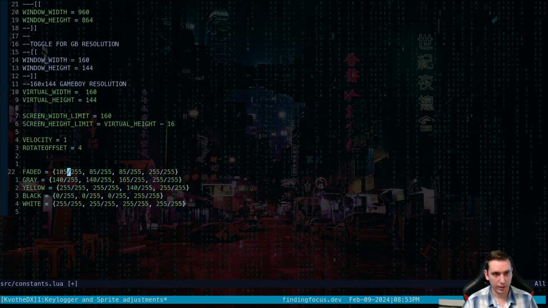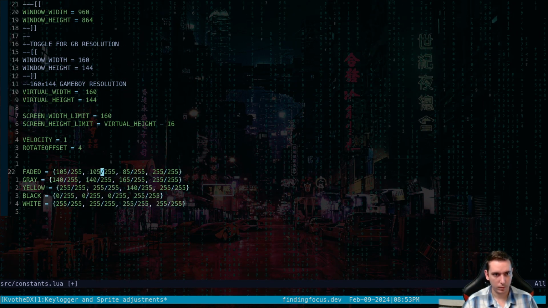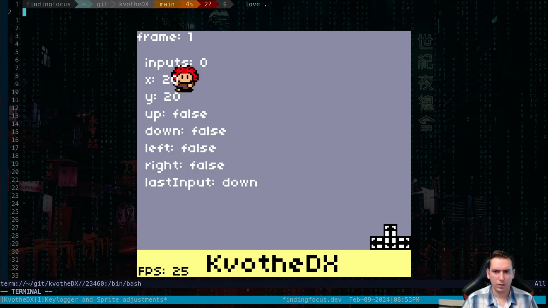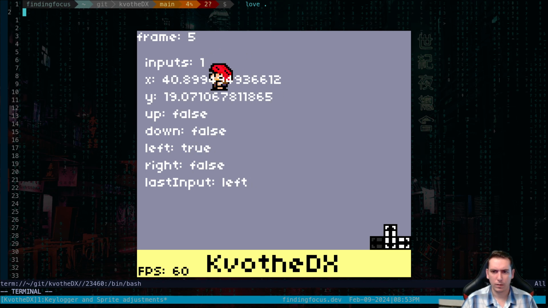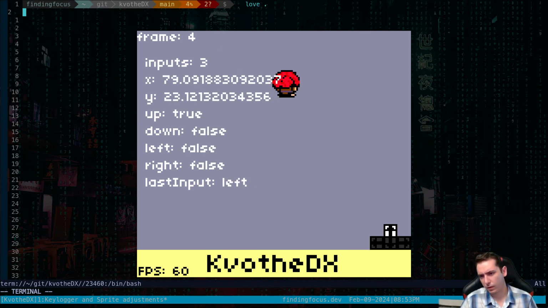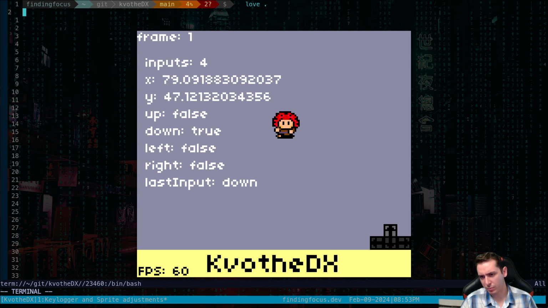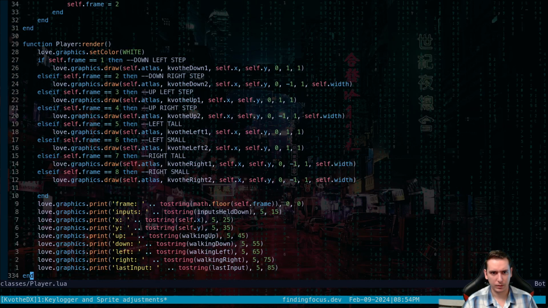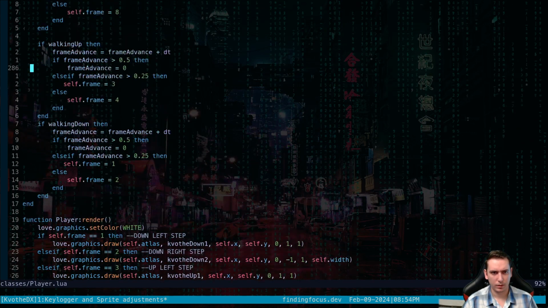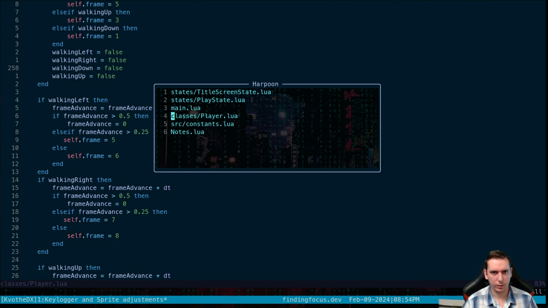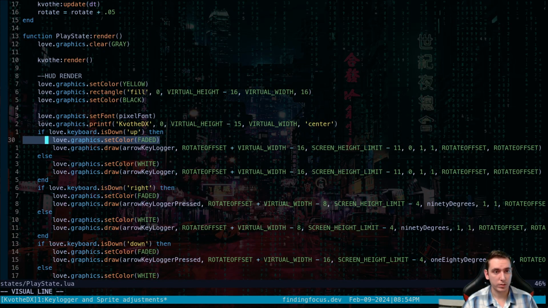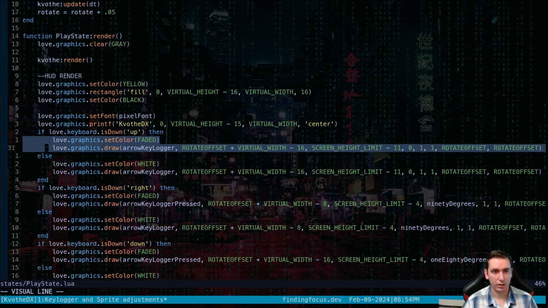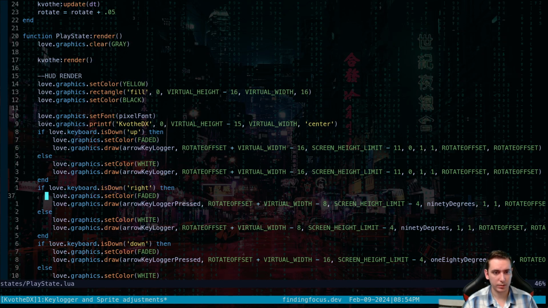Let's go 105. It shouldn't bug me as much as it does, but it really does bug me that they're not just all the same color. Like, why? We go into our play state. We're setting the color here for each one. It's always the same. We're setting it to faded, setting it to faded.